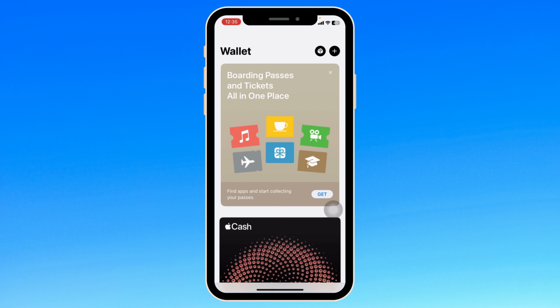If you cannot find this app on your device, you can head over to the App Store, search for the app Apple Wallet and download it. Once the download is complete, launch it. You're going to land on this kind of interface.